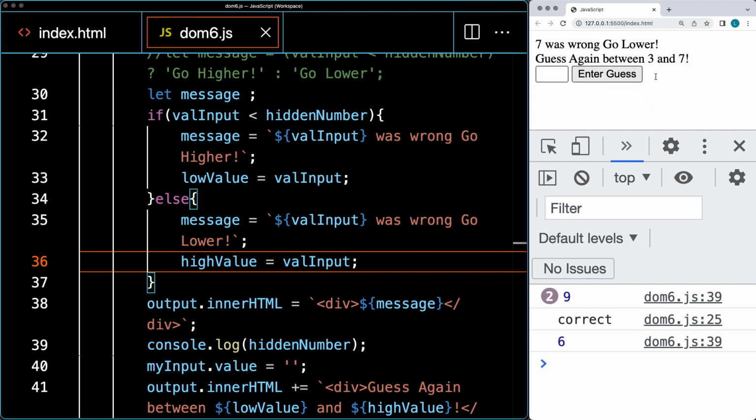Try that again, enter in a number between 3 and 7. So we know that that was wrong. The number that we're looking for is 6. So it's telling us to go lower. So this feedback is constantly adjusting depending on what our guess is. So it's telling us to go lower between 3 and 7. So now it's between 5 and 7. And as we narrow down to the correct number, this feedback is going to update for the user.